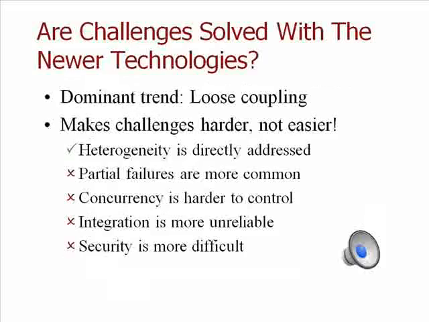You might think that with new technologies these technical challenges have been solved or become easier to solve. And the answer is that they actually haven't. They have become harder to solve. The reason is that the newer technologies actually support heterogeneity and loose coupling. That is sort of the intent behind these technologies.